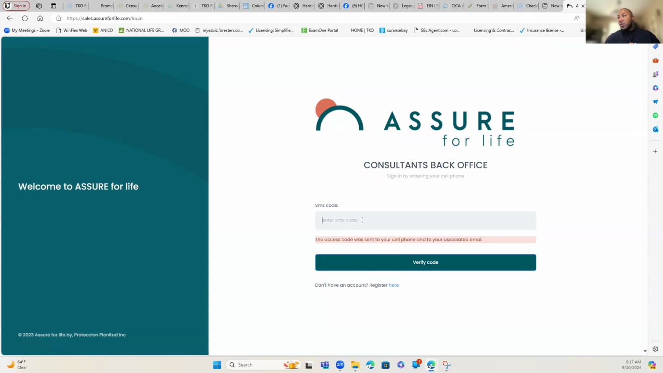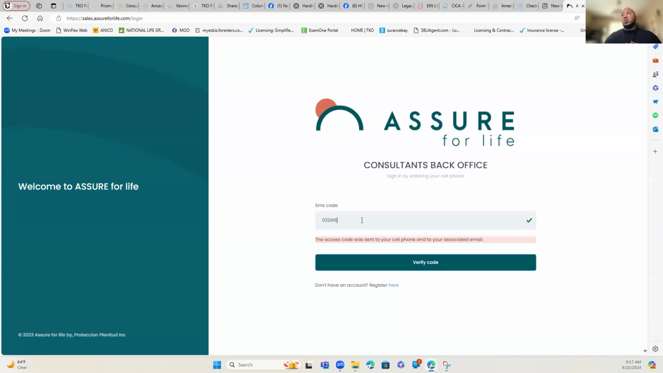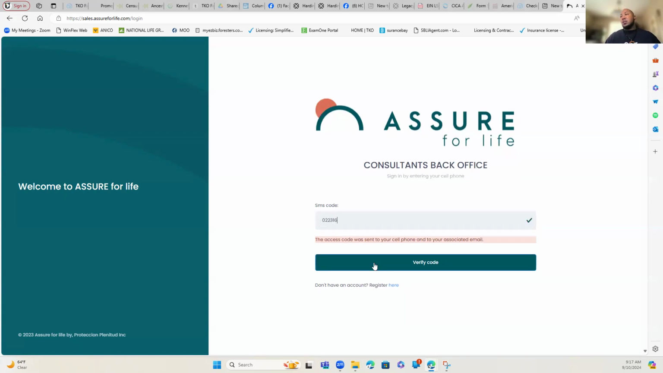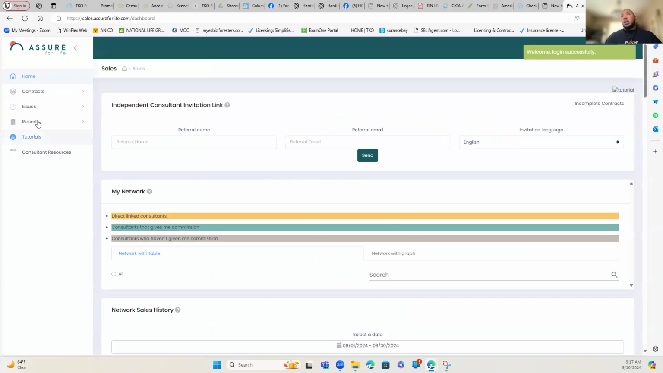All right, so the first code, and it's never going to be the same, but it will send the code to your phone and also the email that you registered with. So you got two ways to get in here. And matter of fact, I typed it in wrong because I realize I'm the worst at multitasking. All right. So we are currently in here.